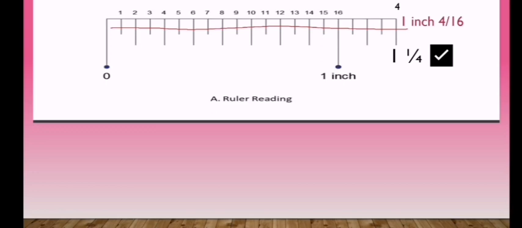So if you are measuring an object and it falls from these lines, you will not read that as 1 and 4/16 inches, but rather you will read that as 1 and 1/4 inches. So reduce. You will not read that as 4/16, but reduce that one. So let's have another example.